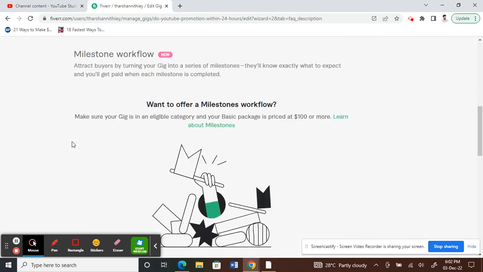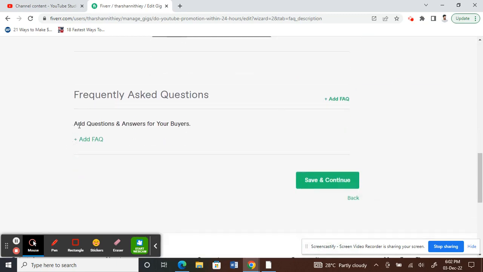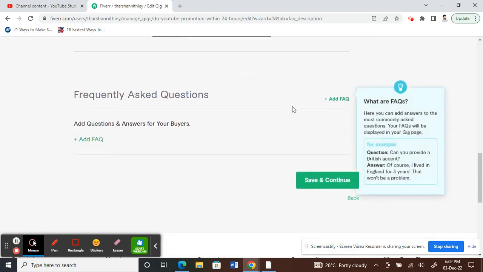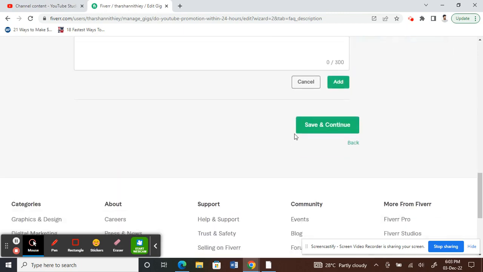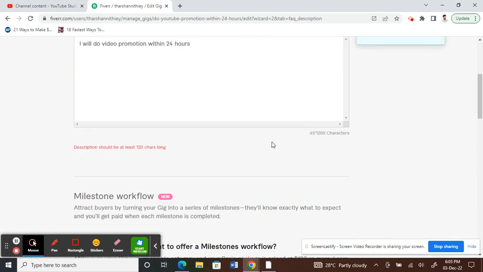Once you have done that, if you want to add any FAQ, frequently asked questions, to your gig, you can add them here. You can click on this and add the question and then your answer. Maybe you can also mention your cancellation policy or your change of mind policy, whatever you want. Otherwise, you can just proceed with save and continue.